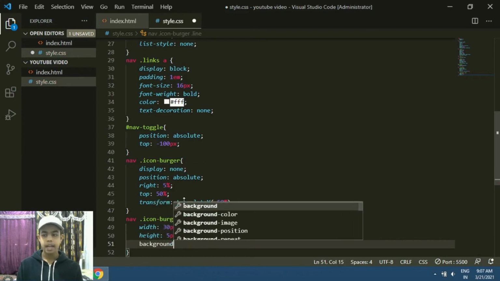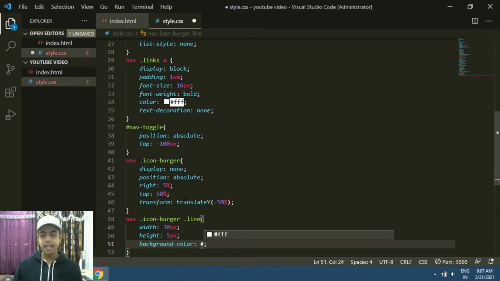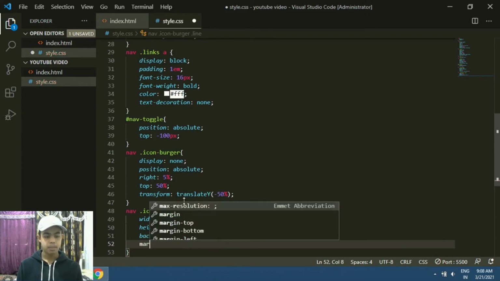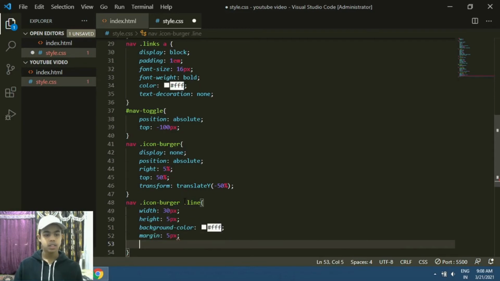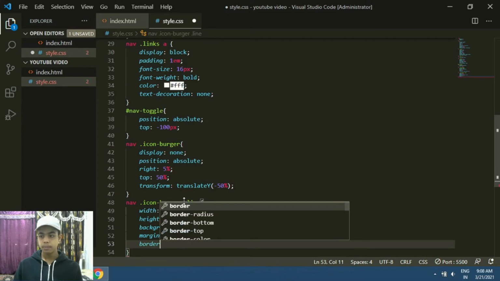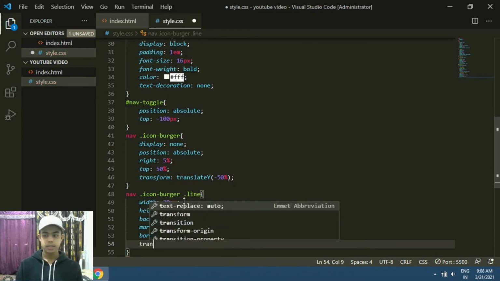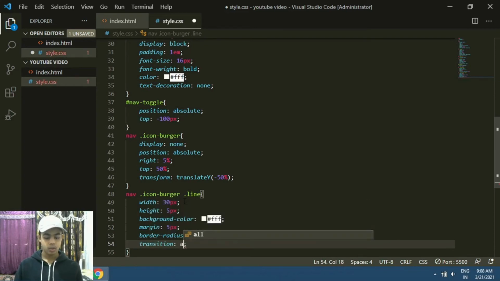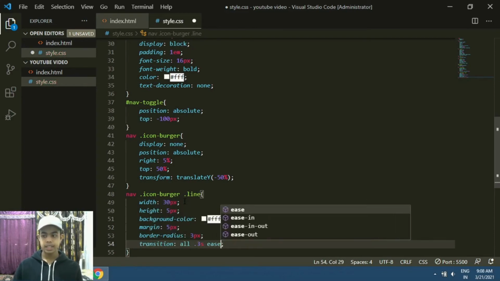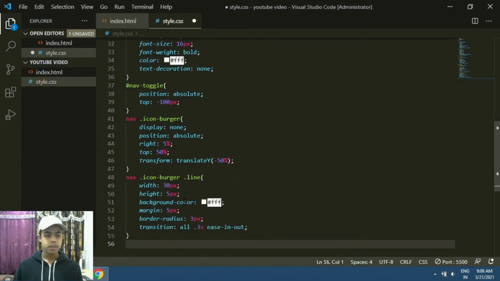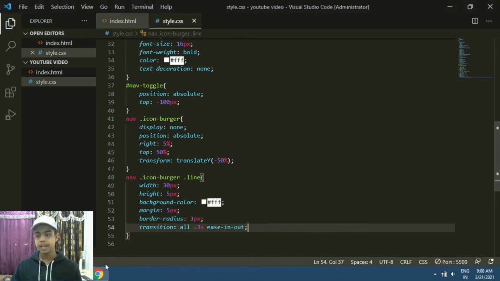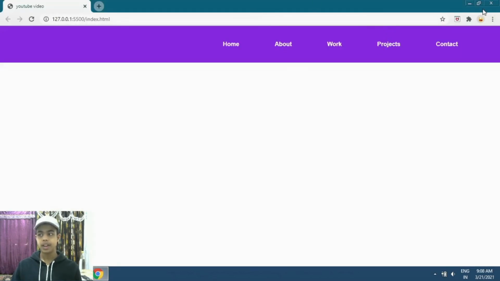Okay, and its background color I'll be choosing, that will be #FFF, that means white, of course, and I'll be giving it a margin of 5 pixel and a border radius for our burger menu will be 3 pixel. Now let's give it some effect, that will be transition all 0.3 second, ease-in-out. So let's come under it, and now our navbar is finally created. Let's save it. Let's come back to our Google Chrome file, and you can see our navbar is created.